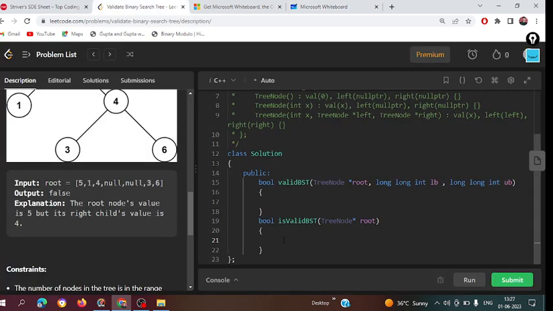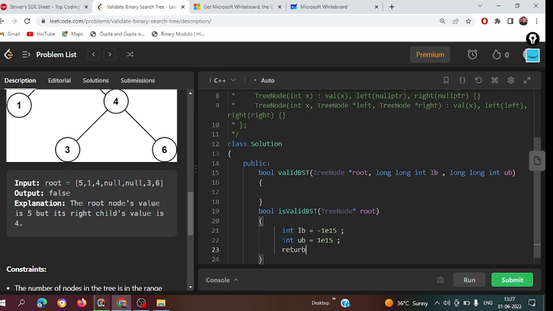Let's move to the coding part. As I explained, here I am going to use two things. One is the lower bound, and one is the upper bound. Here the lower bound and upper bound represent the range that each and every node should follow in order to be a valid binary search tree. Return valid BST, and here we are going to pass the root value, then the lower bound, and then the upper bound.